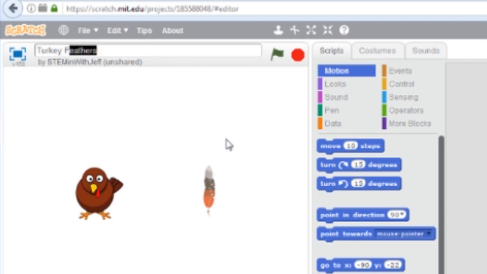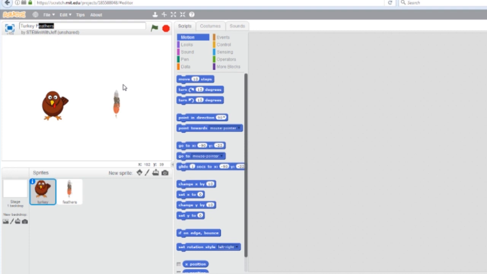Alright, so you should be here too. And we're going to break the project down into 4 sections. First, we're going to create our data structures or our variables. We're going to program the turkey, then program the feathers where a majority of the work is going to be done. And then we're going to create the stages and wrap it all up and make it into a game.